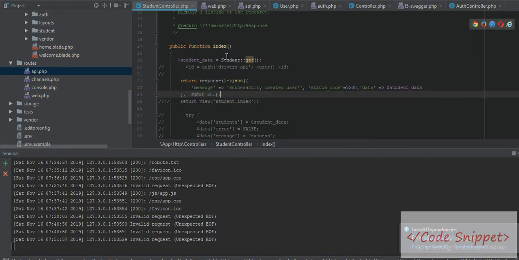In the student controller index, what I'm doing is getting all the data from the student model and returning it as a JSON value with the status code.